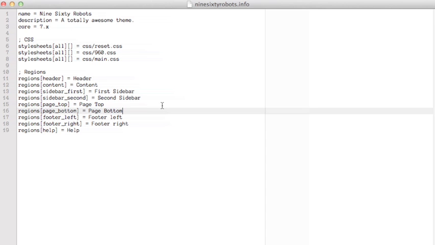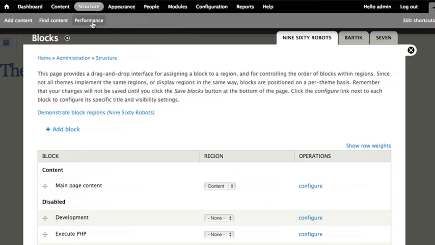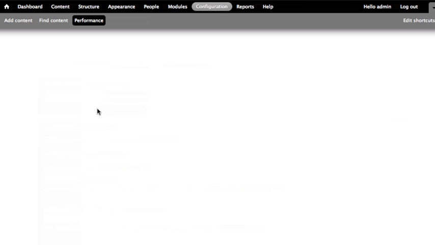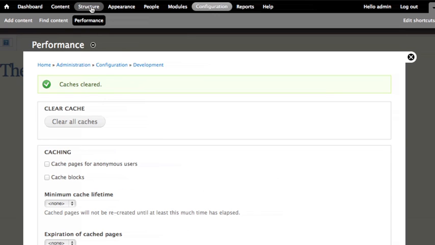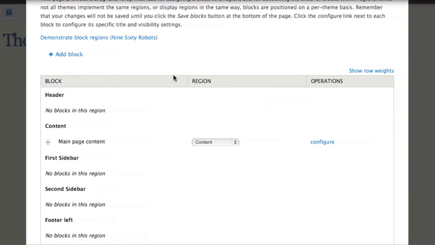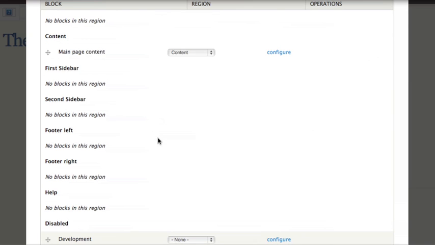I'm going to save my changes there, and if I switch back over to our site, and clear the cache once again by going to the performance page. I told you we'd do this a lot. Clear all caches. And then back to the block administration page under structure and blocks. You can see I now have a bunch of regions showing on the page, and I can take some of these blocks and place them into additional regions.